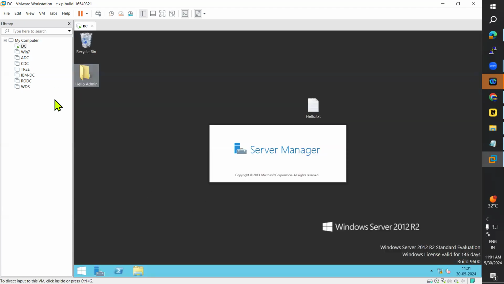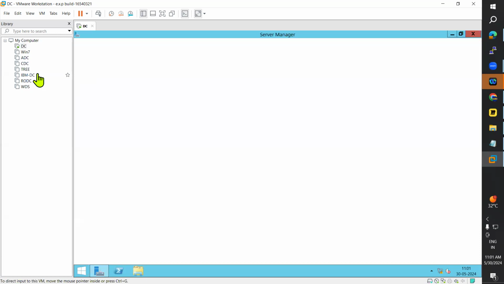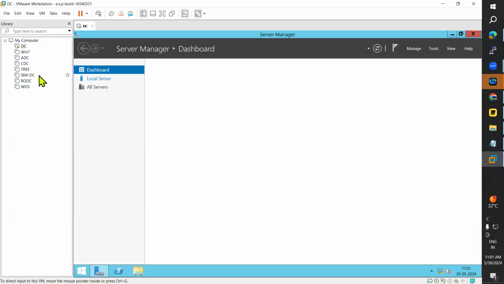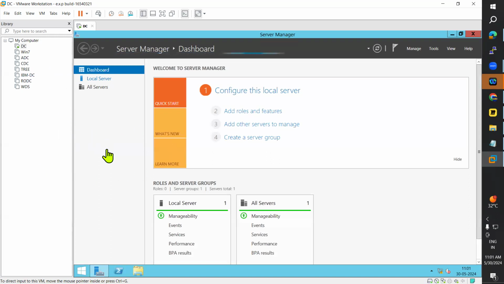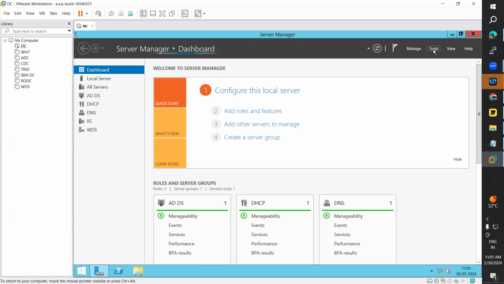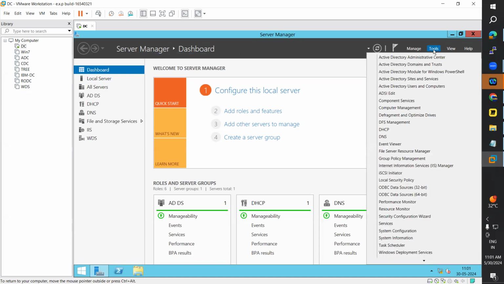But in real time, no one installs Hyper-V in a domain controller. We install Hyper-V on different servers, but due to the lab and having less infrastructure, I'm installing it in the DC itself. In real time, only DC means only Active Directory, nothing else. In real time, we don't install any other services in the DC. DC means DC.